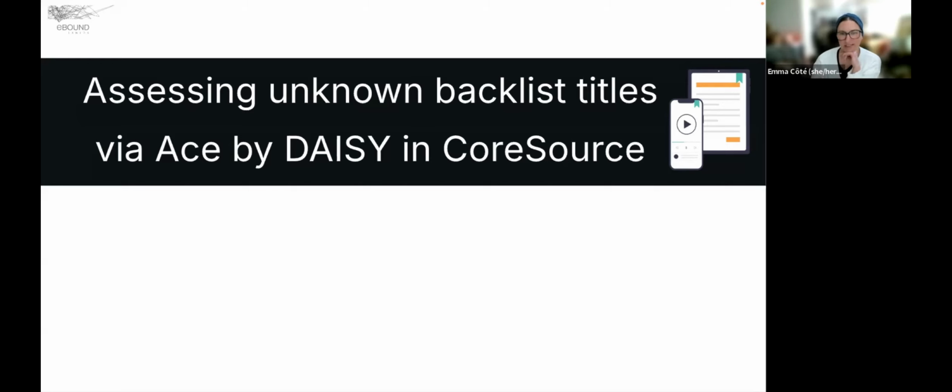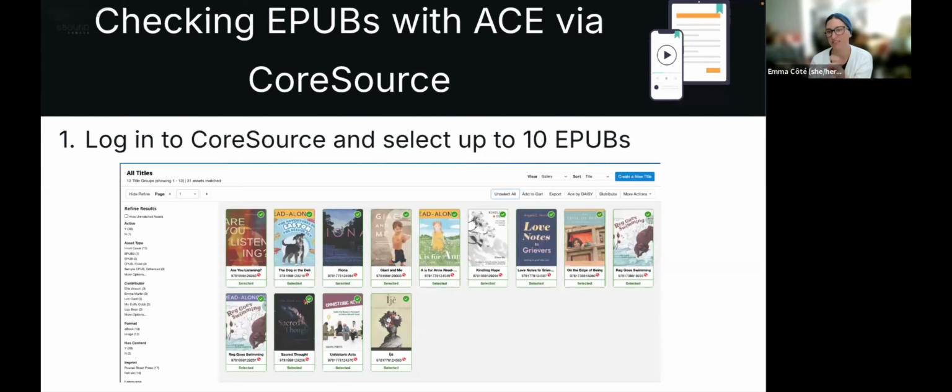So this is Ace by DAISY, which I think most people are familiar with. And it is now available in the CoreSource UI. So to access it, you just need to log into CoreSource. You can select up to 10 titles. I was experimenting with it here, and it did allow me to select more. There's 13 selected here, but when I went to use the Ace by DAISY button, it said you can only do 10, but it will look at each of the individual asset types.